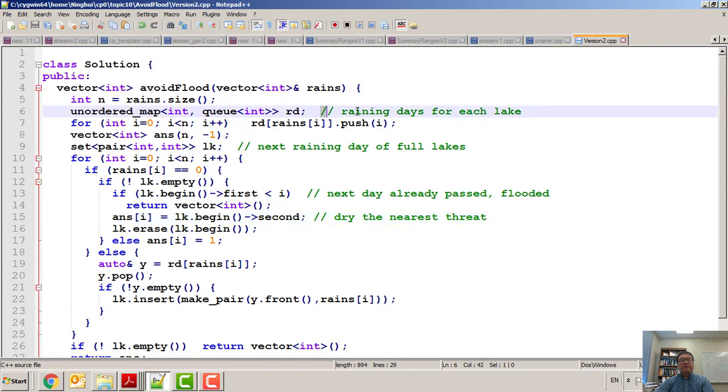I need to quickly find out what the raining days are for each lake. So I will store this information using a map, which maps each lake ID to a queue. Queue is a data structure that we have not covered in CP0, but it's conceptually very simple. It supports the main operations front, pop, and push.